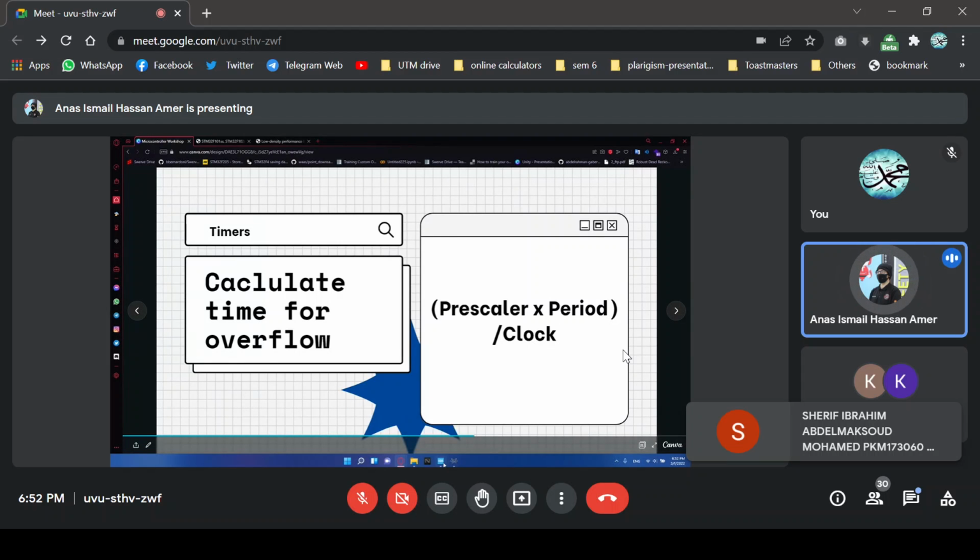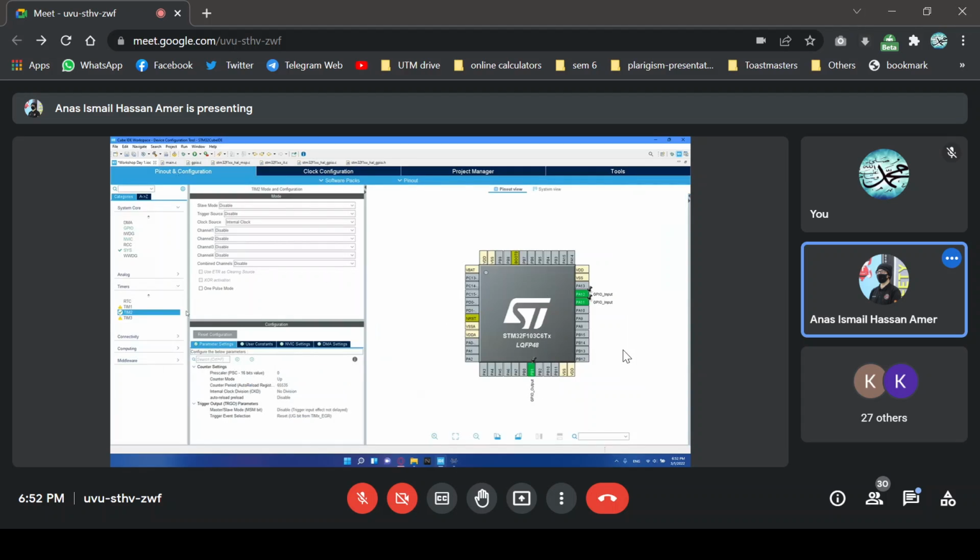So let's go back. Usually, you want to set the prescaler to be the same as the clock, but let's say the clock is 64 megahertz, so it'll just be either 64, 640, or a multiple of this. We'll just get a solid number. And then we can calculate the period using a calculator.